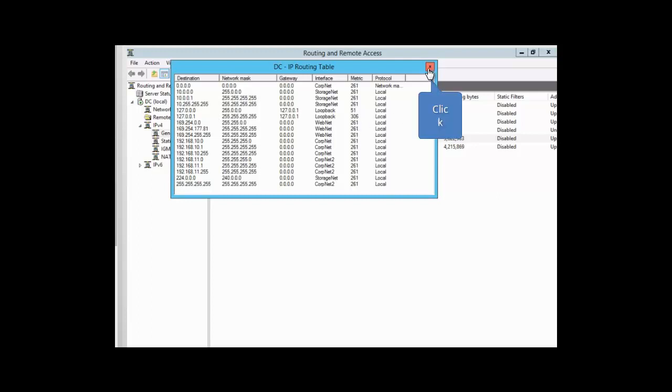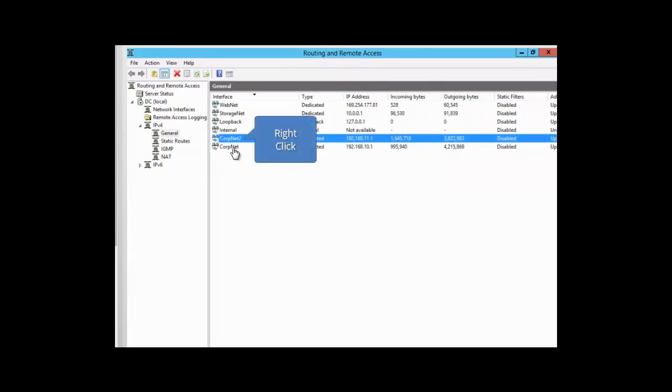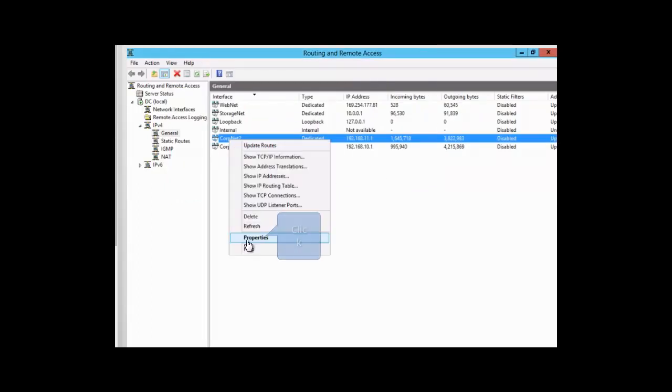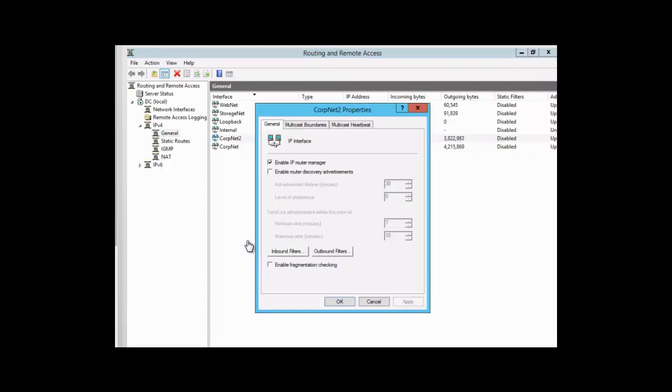Let's close the routing table. We're going to right-click CorpNet, and we're going to click on Properties because we want to look at some of these properties under the General tab. Under the General tab, you have here Enable IP Router Manager, so you see that's there by default. Then under that, you have Enable Router Discovery Advertisement. So once you have that, when the other routers advertise their routes, your router will receive that information.